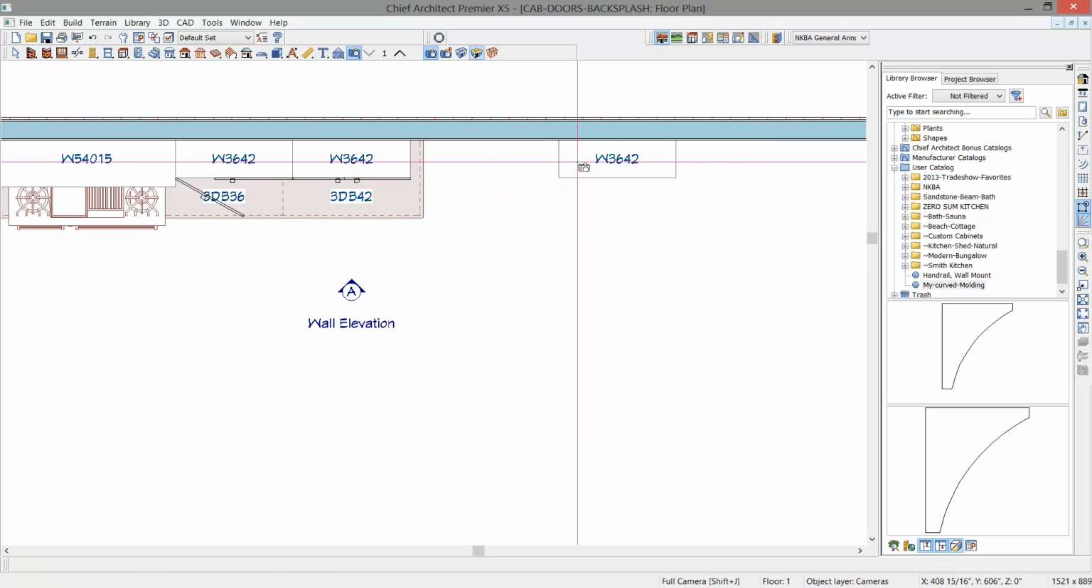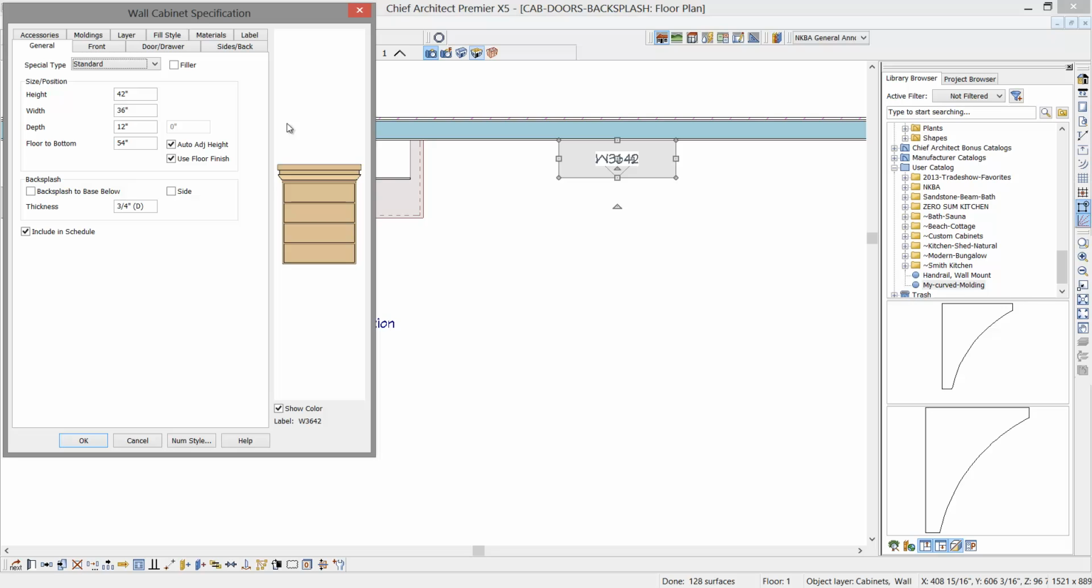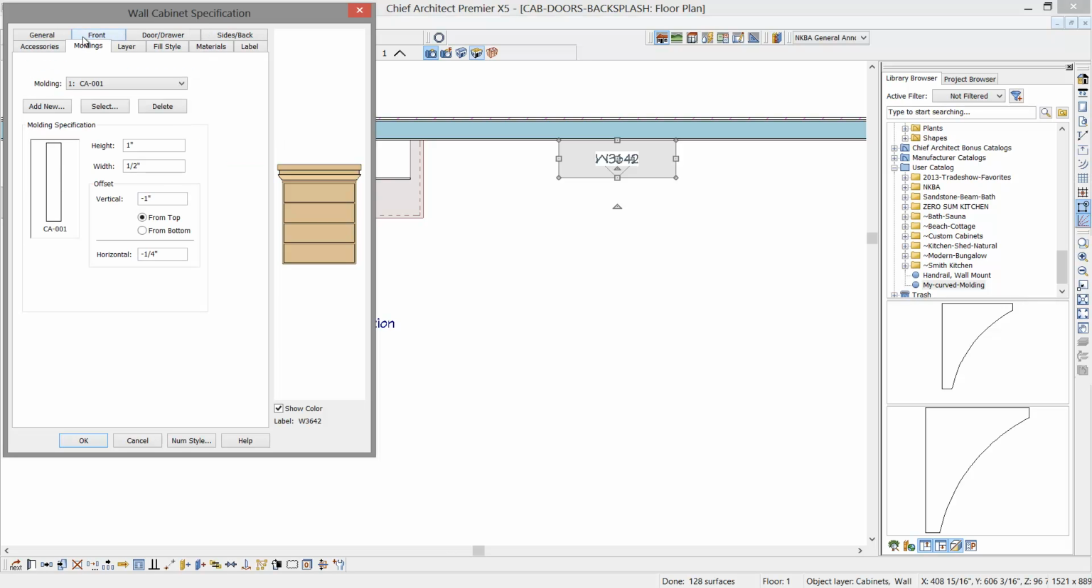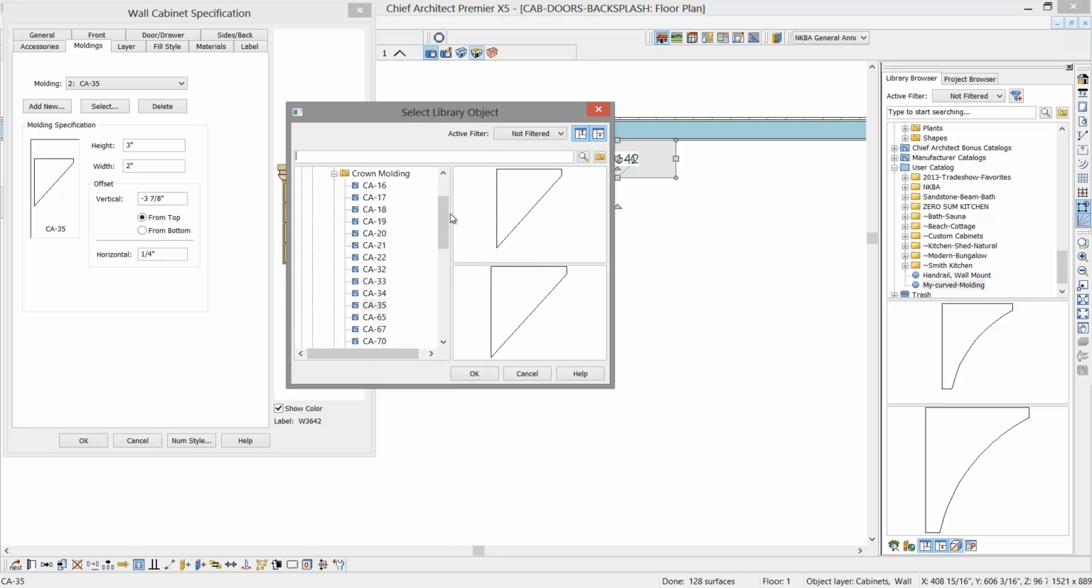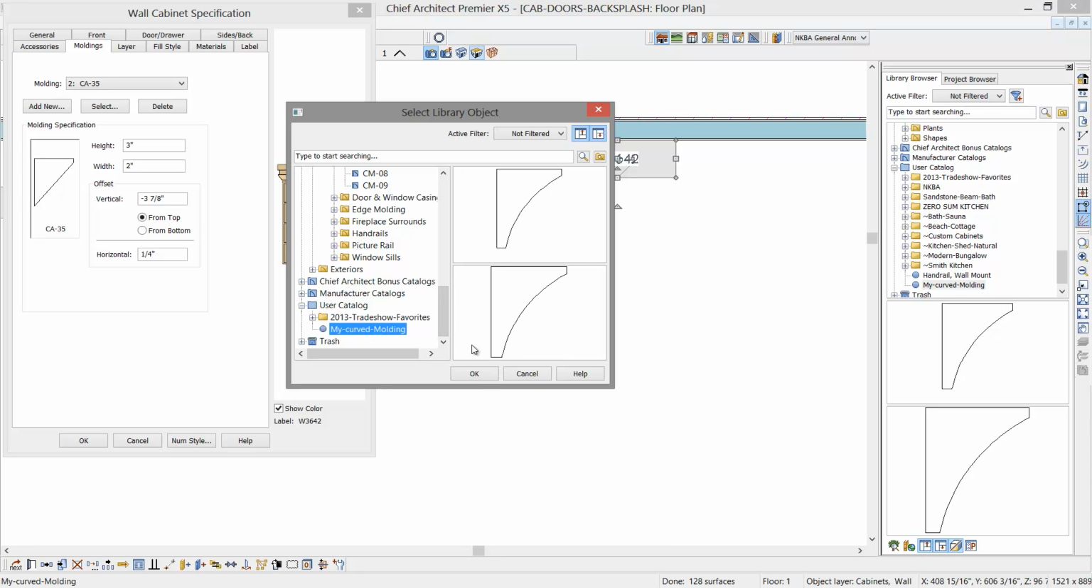Let's open up this cabinet that we've been working on. And on the Moldings tab, I want to switch out molding, the second one, which had the single line without an arc in it, and I want to change that to be my molding. So let's go back in, choose Select. We'll go to the library over here and find my molding under the user catalog. So here's my curved molding. See the preview of it.